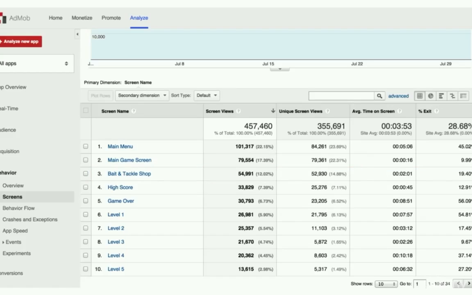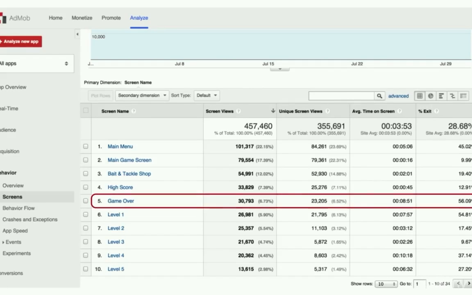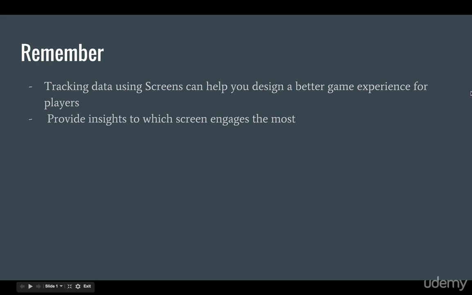We can also see that the exit rate on the Game Over screen is particularly high. This could mean that the Great Outdoors isn't incentivizing users to play the game again. They may want to add a button that lets users easily restart the game or offer some assistance to get them past their current level.